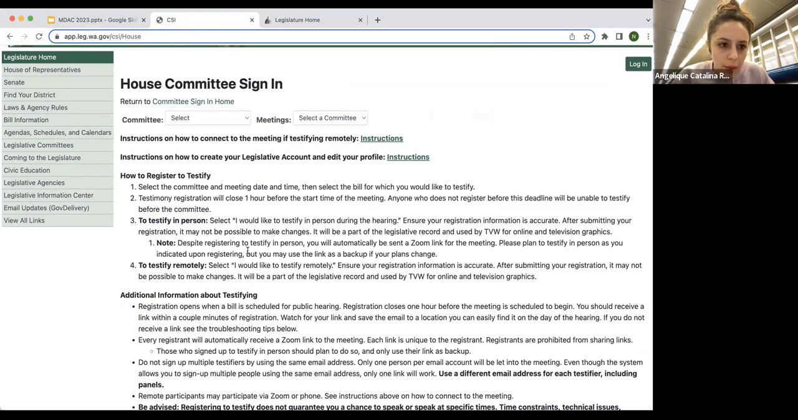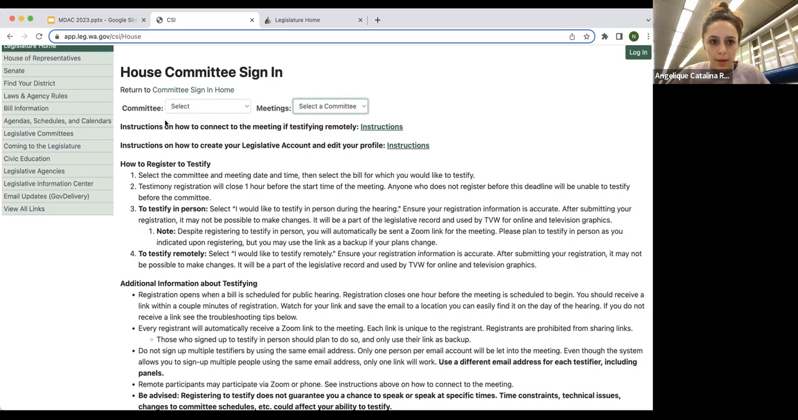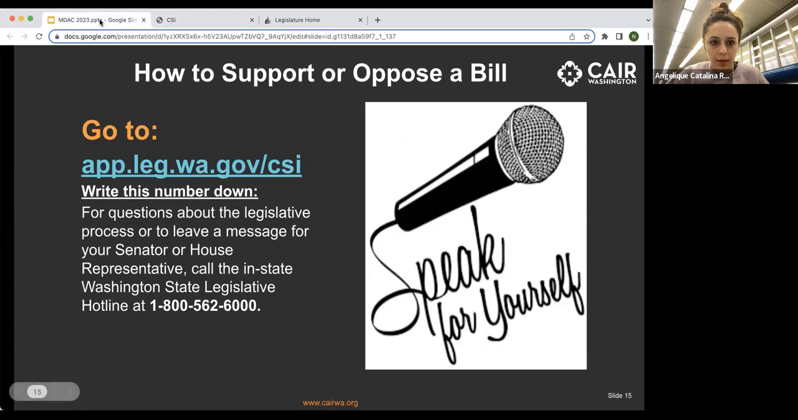Essentially, if you want to testify in a committee, you can go there and there's instructions for how to do that. I definitely recommend going and checking that out and following those instructions if that's something that you would like to do.